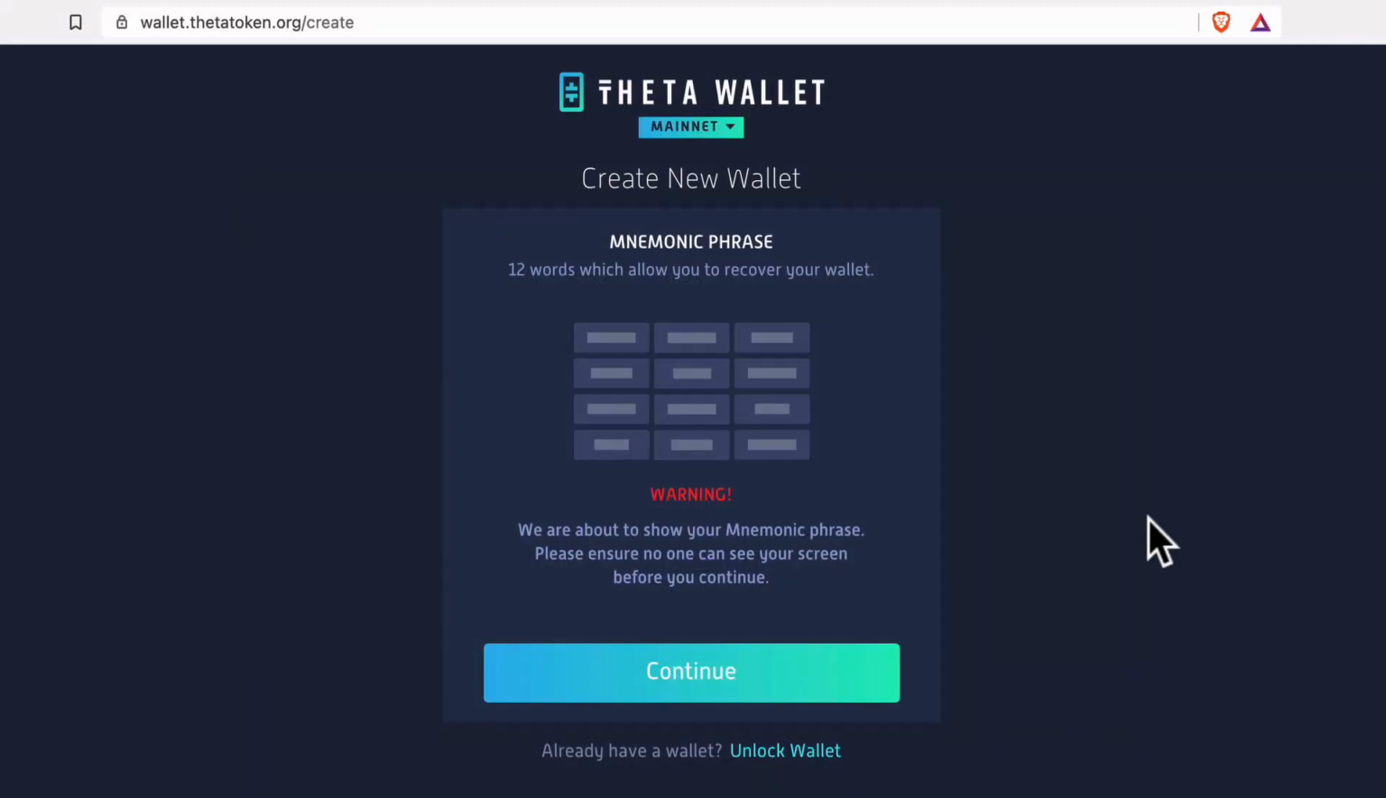Now the next step in creating a Theta wallet is it's going to give you 12 words which allow you to recover your wallet, and it's called a mnemonic phrase. And it says, warning, we are about to show your mnemonic phrase. Please ensure no one can see your screen before you continue. So what this does is if you lose your private key or you forget your password or for whatever reason you can't access your wallet, you can enter these 12 words and recover your wallet.